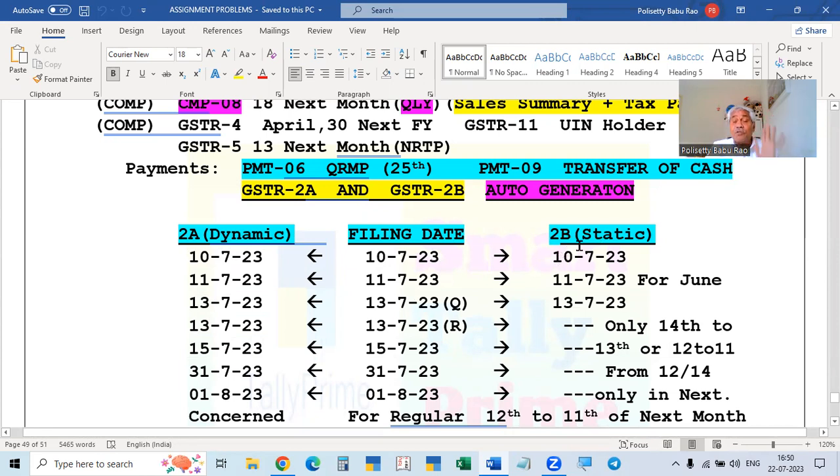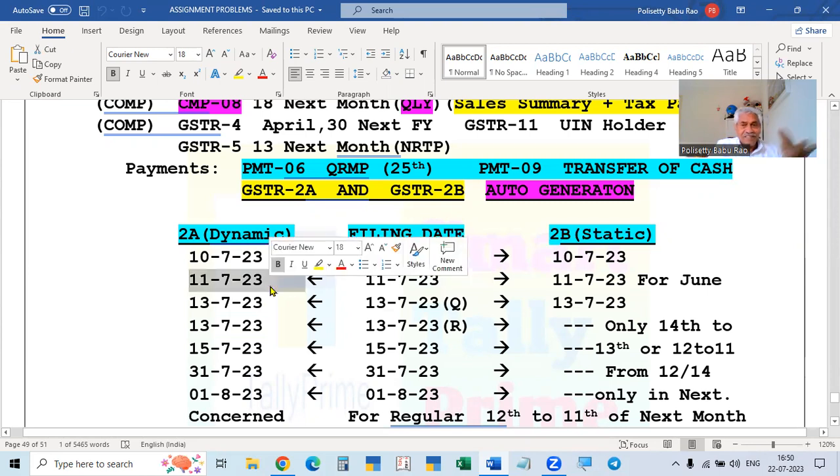So it will be shown in 2B also, but not immediately. We cannot see it in 2B right away, because it will be generated only once a month. For example, 11th is the last date. If it is filed on the 11th, it will go to 2A and be updated automatically. It will go to 2B also, but we cannot see that on that date. That is for June.